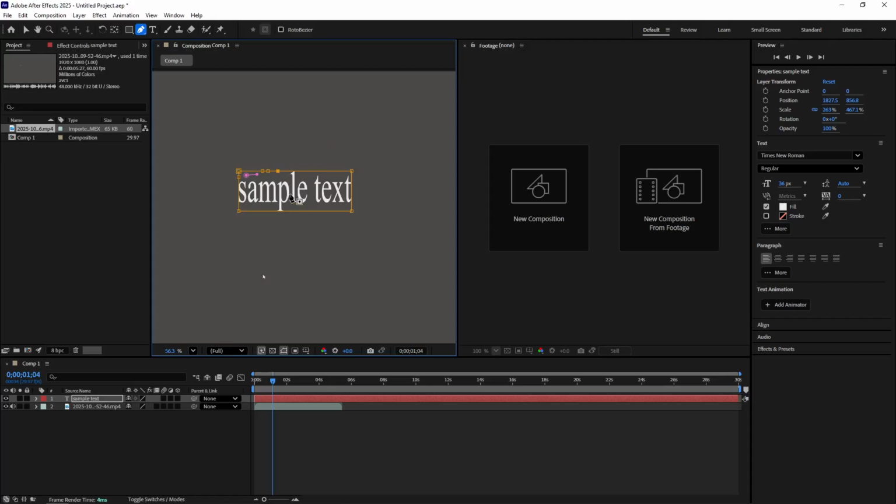If you choose to work directly on the text layer, simply select the text layer first, then use the pen or shape tool to draw your mask. This method ensures that the mask will only affect the text layer, giving you precise control over the effect.